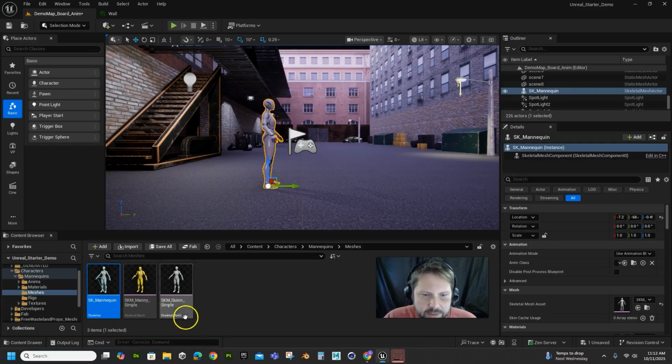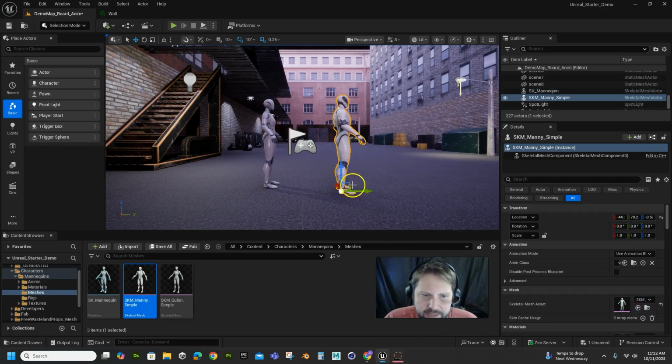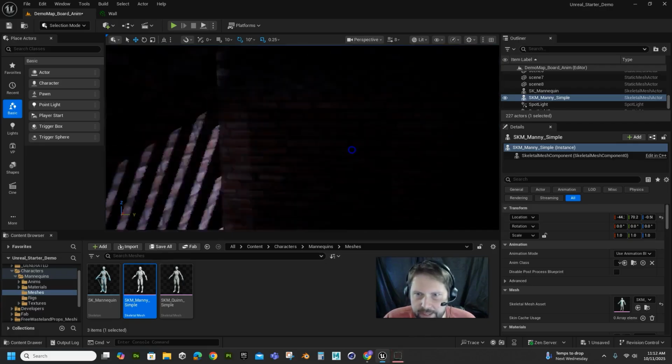I can actually use the skeleton as well on that. It'll bring the skeletal mesh over with that. So the SK mannequin is the one I'm going to use. I also have this other one, which is just a different example of that. So there's the Quinn and the Manny, the two that I have in there.